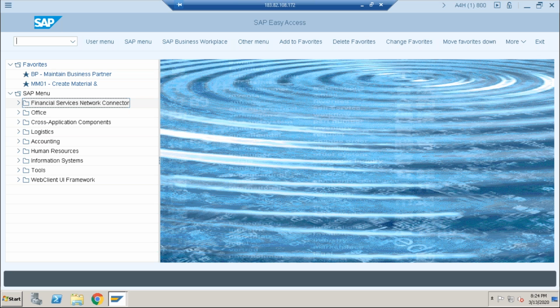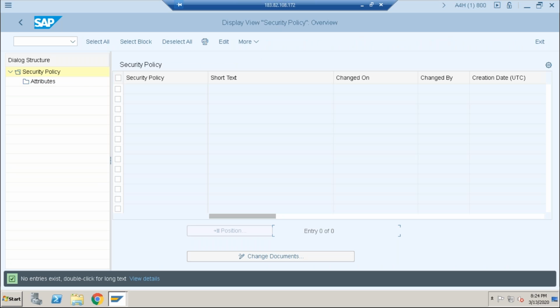SECPOL. The security policy transaction. So what is the transaction code name? SECPOL. So the password complexity, still no one has maintained this. Okay, in real time, why do you want to use this?